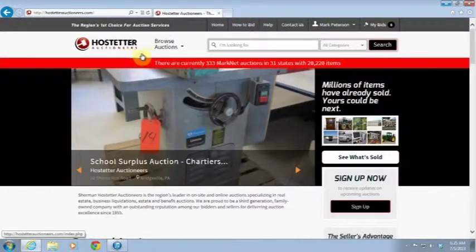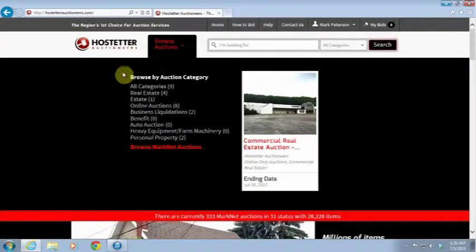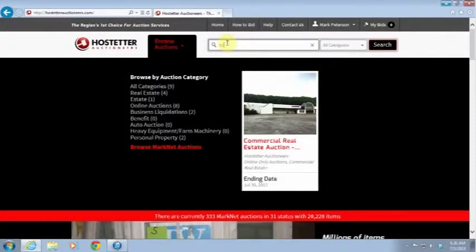As you enter the Hostetter Auctioneers online auction website, you'll notice different ways that you can search for a particular auction or a particular item. When you hit the drop-down tab, you can see various categories of auctions currently being offered by Hostetter Auctioneers. To the right is a search box where you can type in a specific item. I'll type in the word tools.